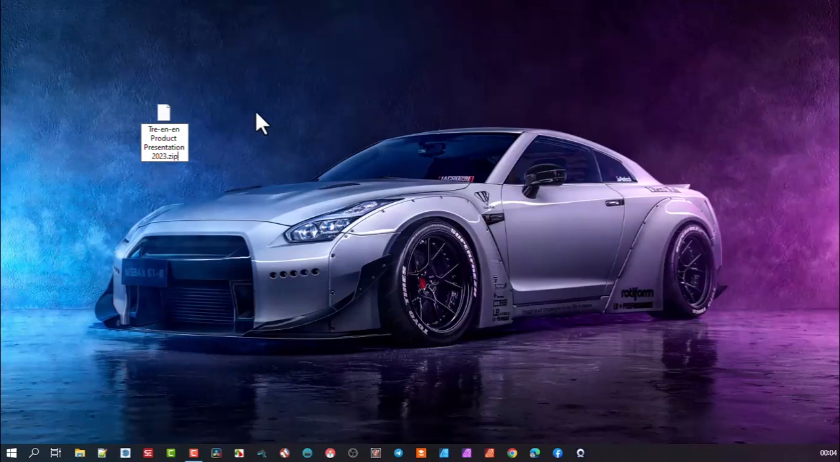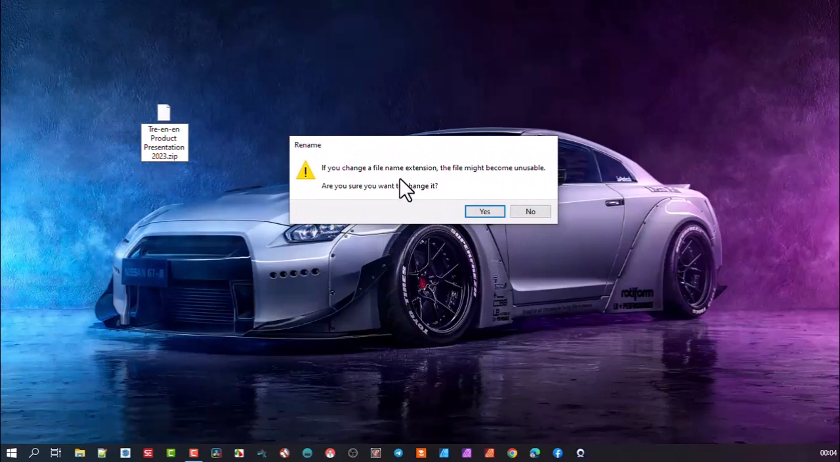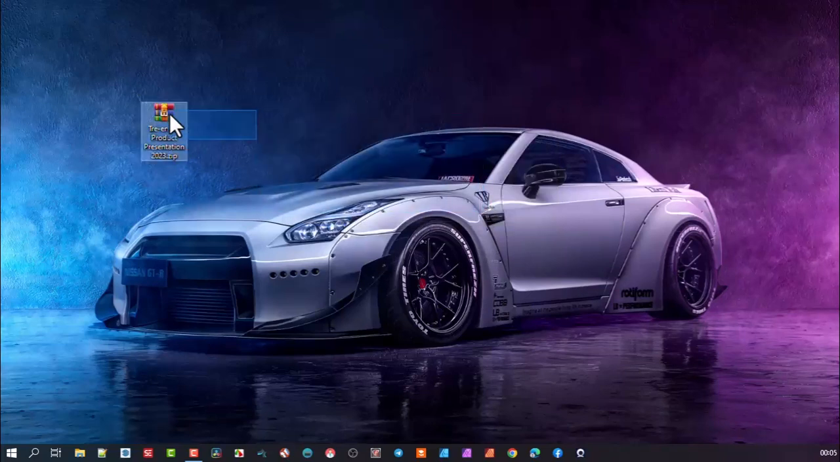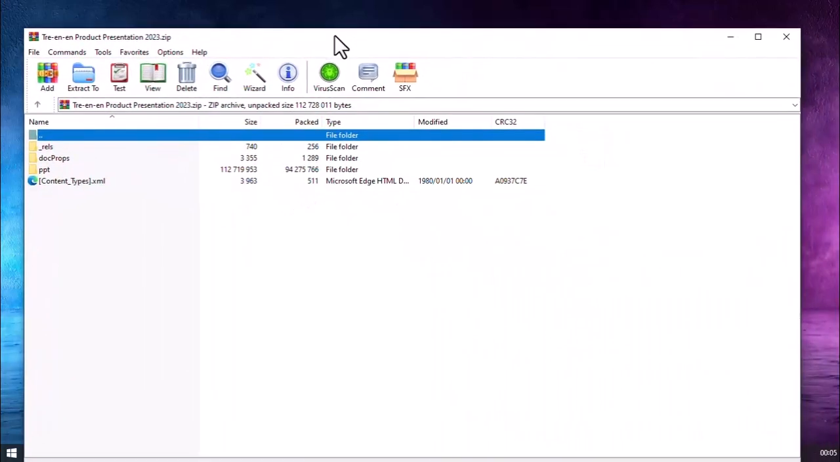So if I click off it, it's going to give me a warning to tell me that if you change the file extension, the file will become unusable. In my case, it's not going to become unusable because it's going to turn into a zip file. I say yes, and there it changes into a zip file. And that's it. Now you treat it just like any other zip file. You can double click on it and it will open.